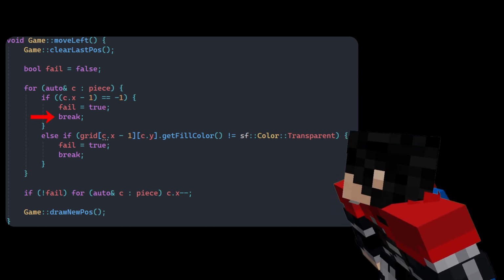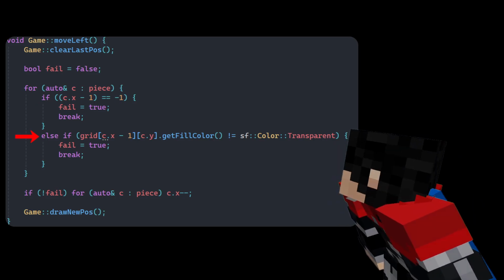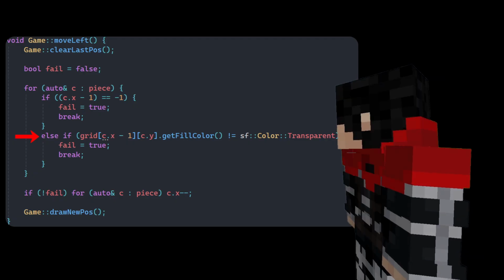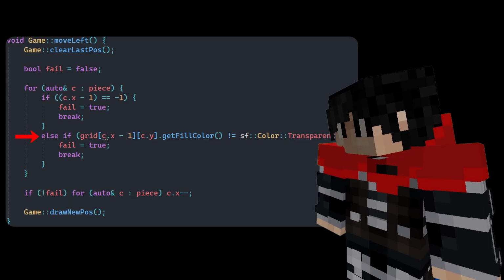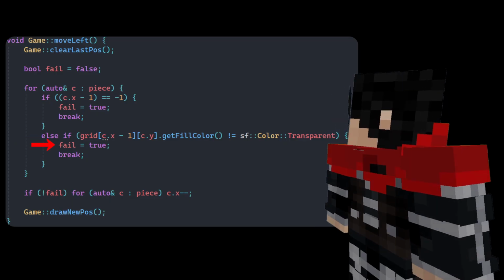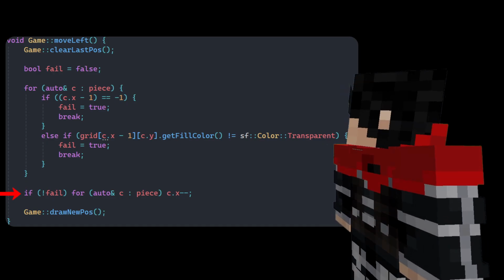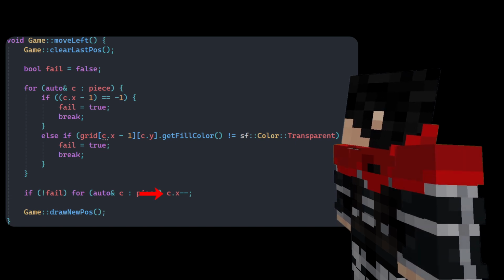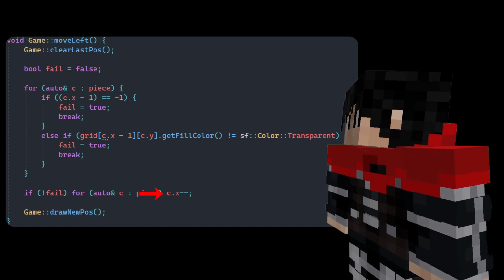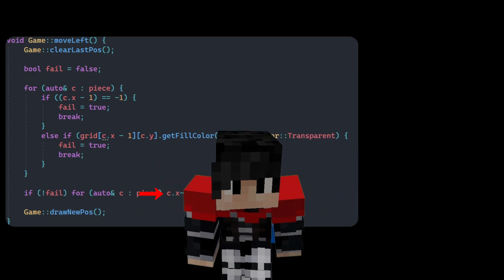But obviously if it's not equal to minus 1, there is another if statement with a c.x minus 1, c.y get fill color, and we check again if it's transparent or not. If it's not transparent, we cannot go on the left. If it's transparent, we can go simply. And then there is the same for each that I already explained. Simply this time there is not a c.x++, but there is a c.x minus minus that decreases the value of 1 on the x, and then we can draw our piece again.